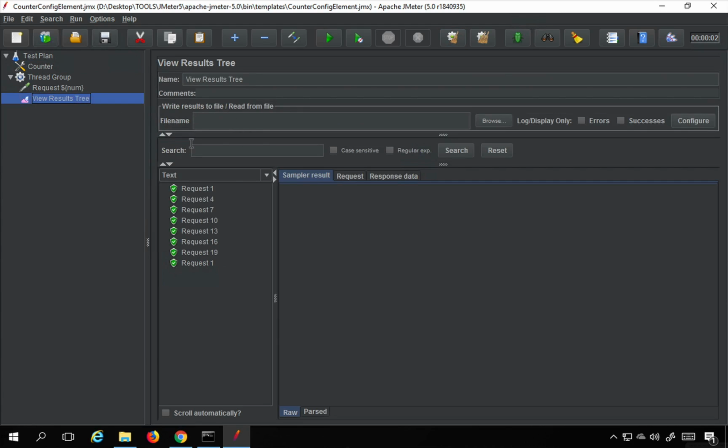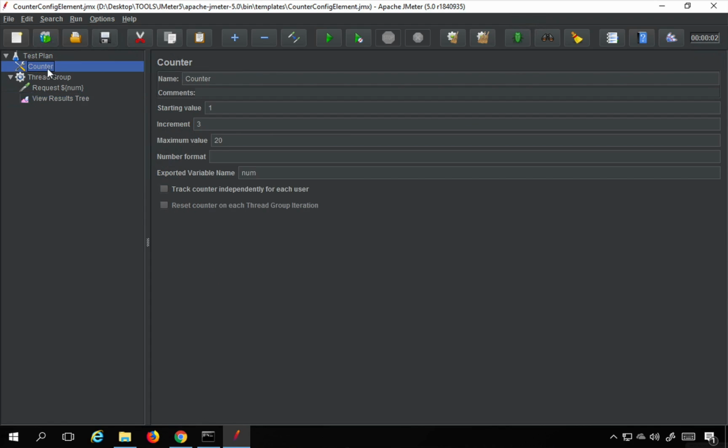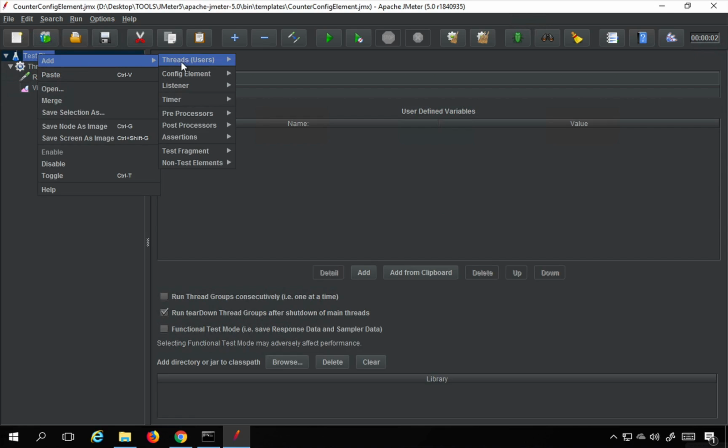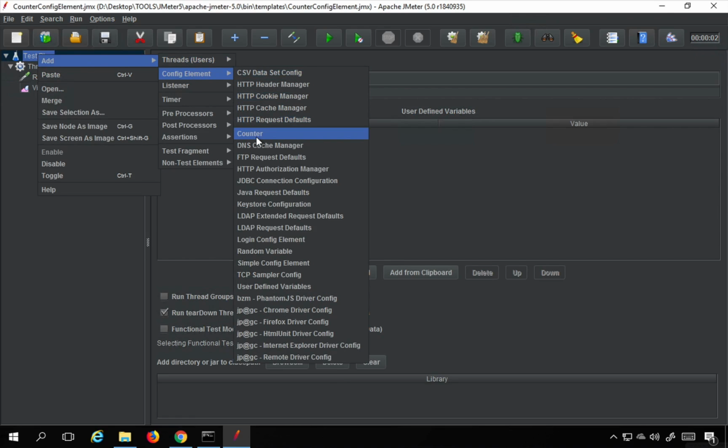So in case in any of your test plan you need some kind of a counter with some specific intervals, you can use the counter config element. So I will just delete this and let us see some other config element. So we have seen counter, DNS cache manager we have already seen.